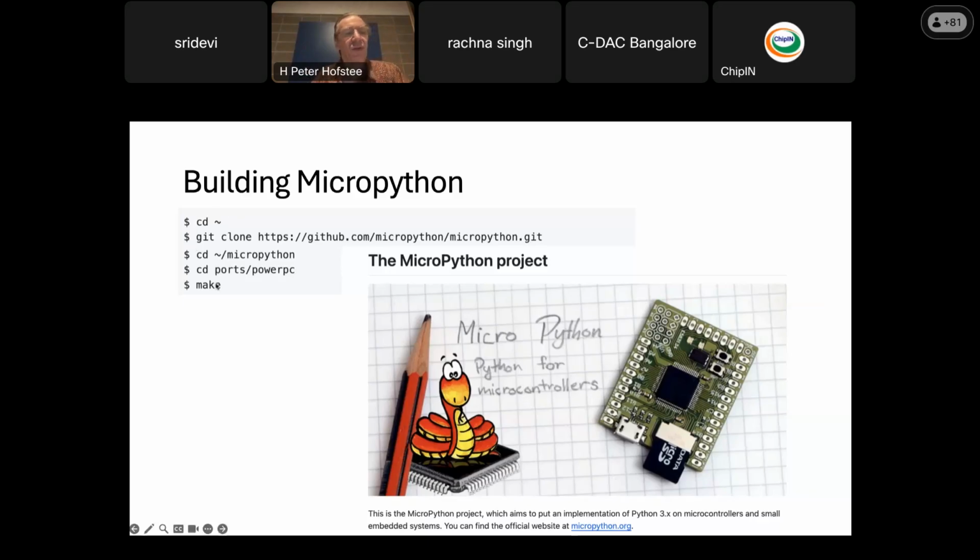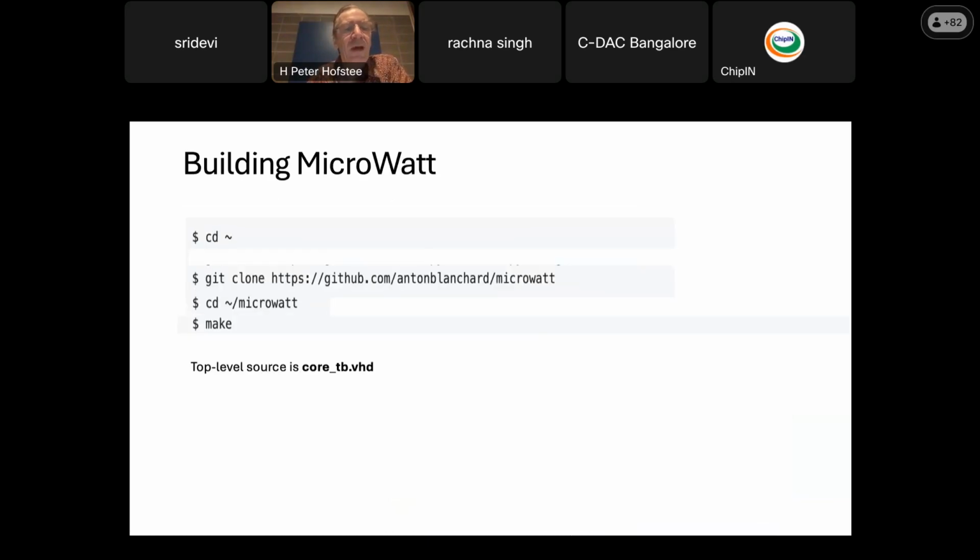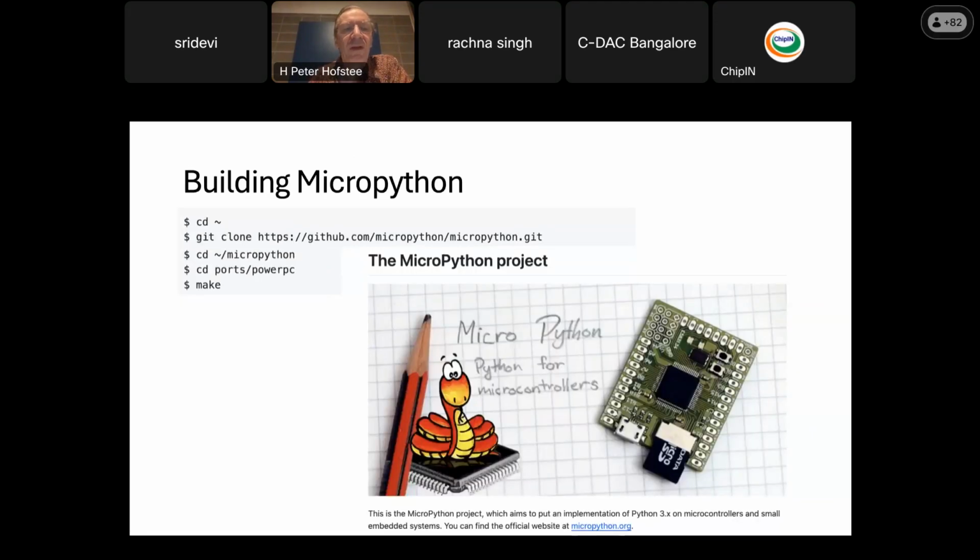So I'm not going to take you through these steps here. This I think is quite robust. If you have those dependencies resolved, we've tried it on a number of different systems and cloud instances. I don't think you'll have any trouble. So as the result of building MicroPython, you'll get a piece of firmware that you can install on the processor.